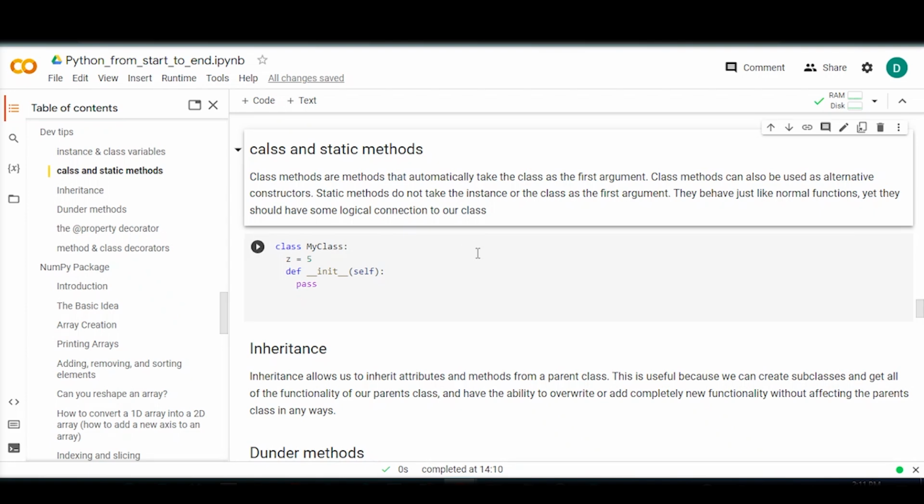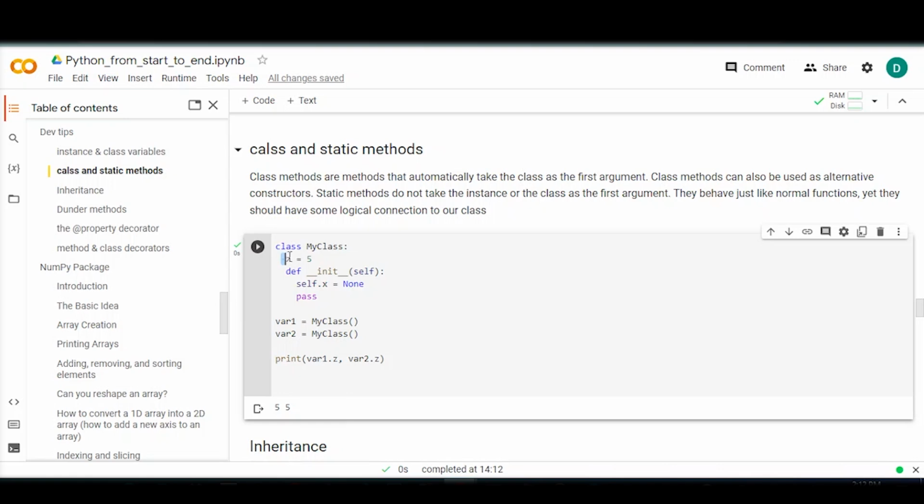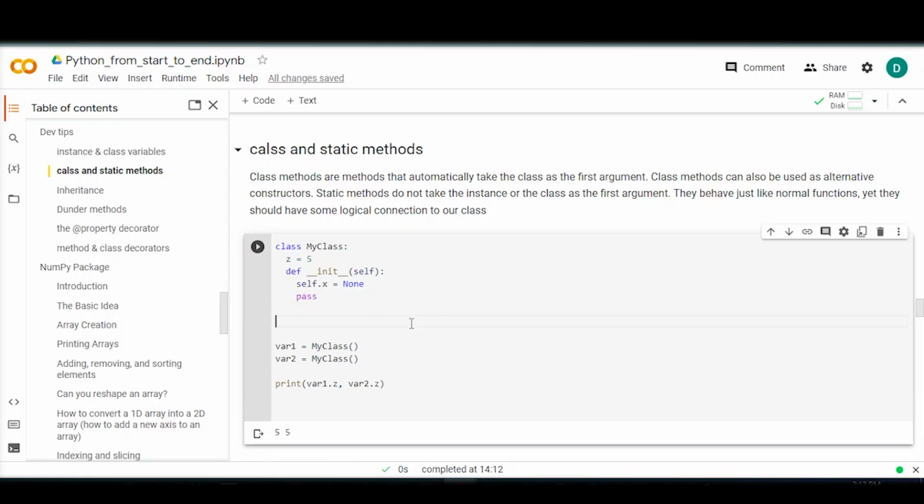Hi, welcome back. We are at the outline of speaking about class and static methods. Now, if I had to change this class variable z to another value, as we said before, I could just get into the class itself and assign the variable a new value of 10, for example. However, this is not a really practical way to do that.